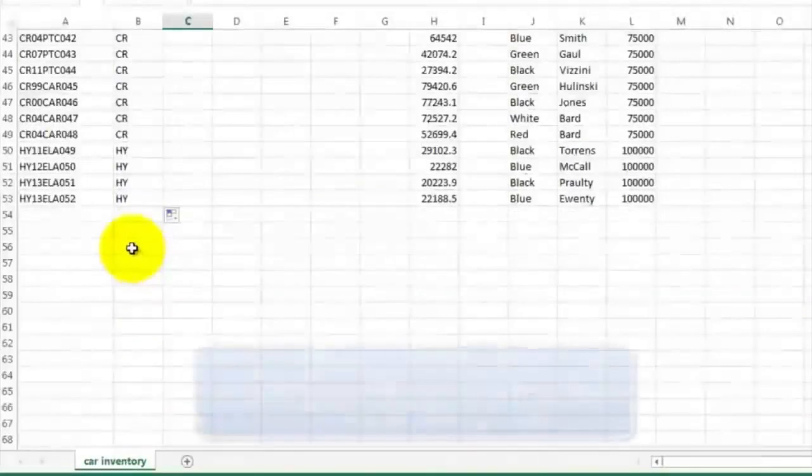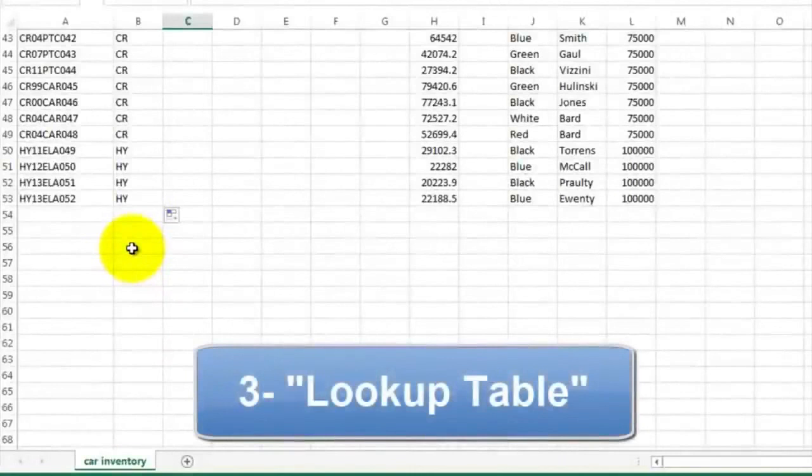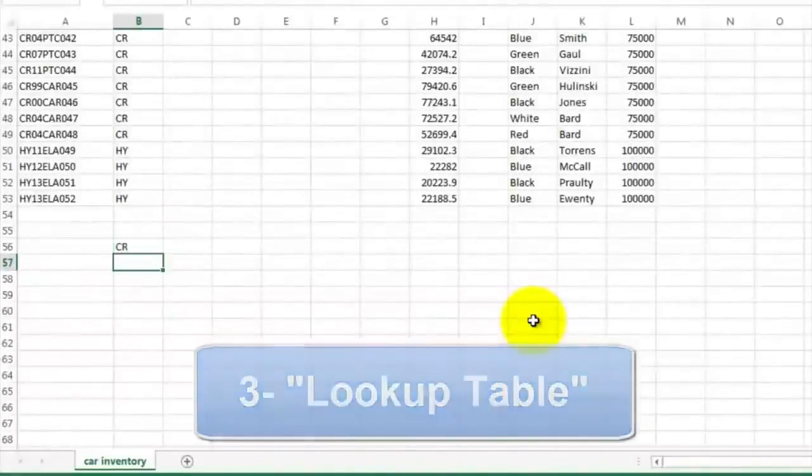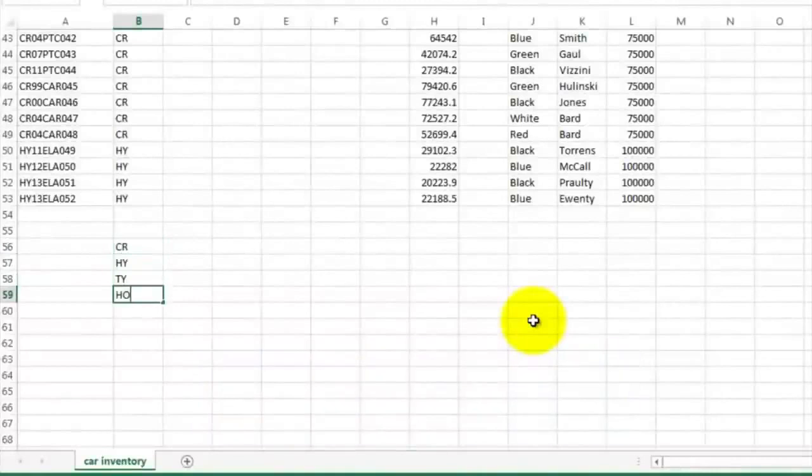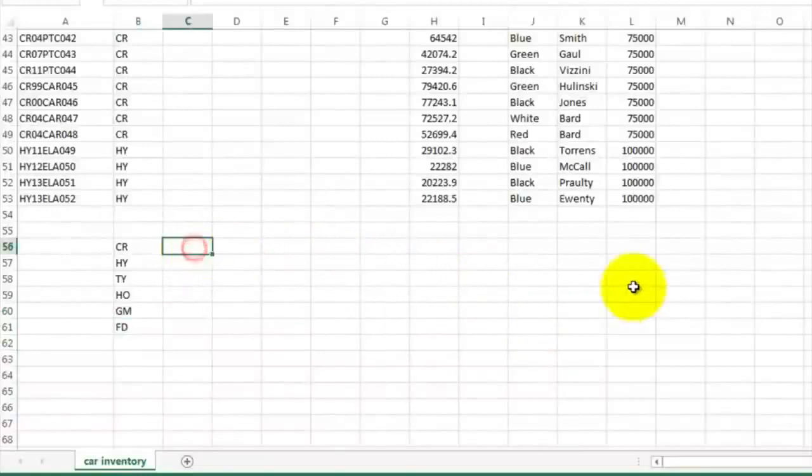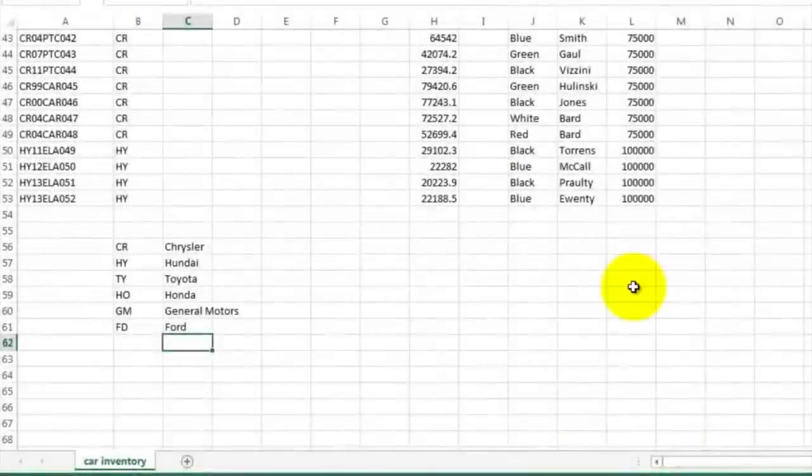We're going to introduce a new function here called a lookup table. Let's take these items here like CR and HY and TY and HO and GM and FD. These are all our manufacturers. And let's actually put the real name here. Okay, you can see that I've created a small table that coordinates these abbreviations with the full name.